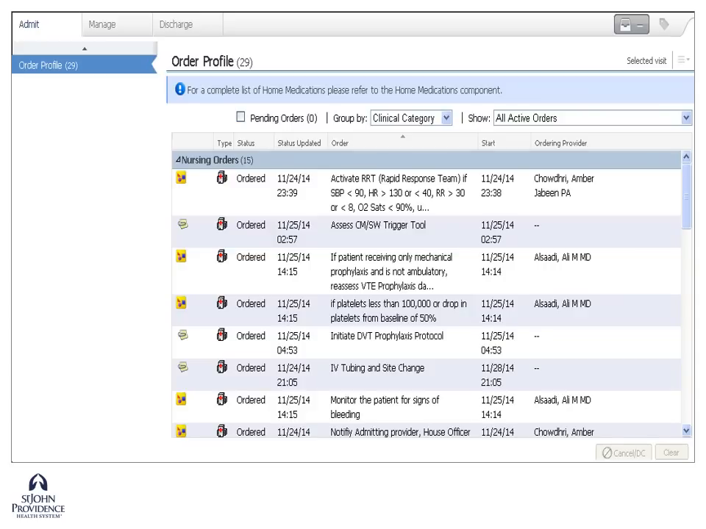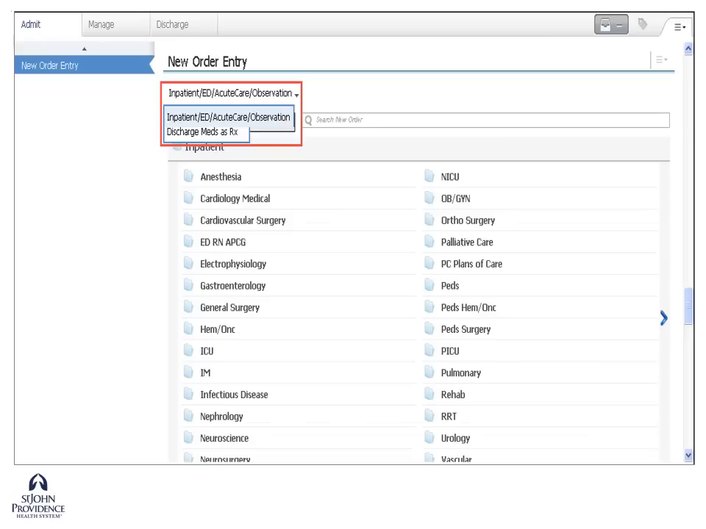The order profile component populates when orders are added to the patient's chart. New order entry component shows specialty folders and will allow you to add individual orders to your patient's chart. Inpatient ED acute care observation option is for inpatients only. Discharge meds as prescription option is for discharging your patient.